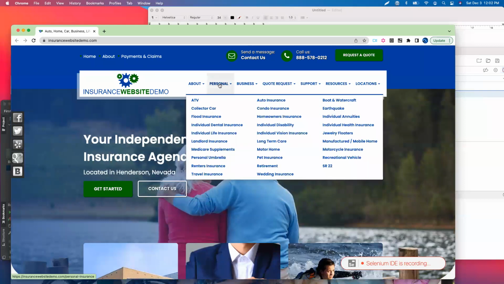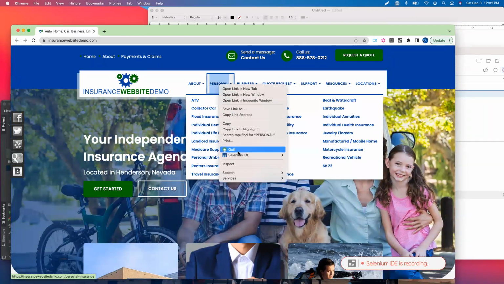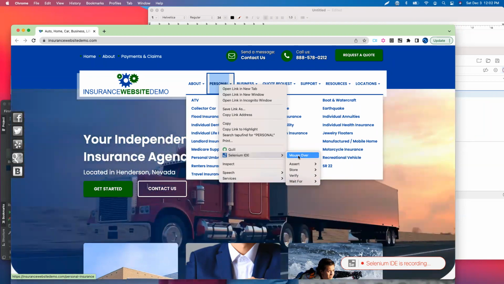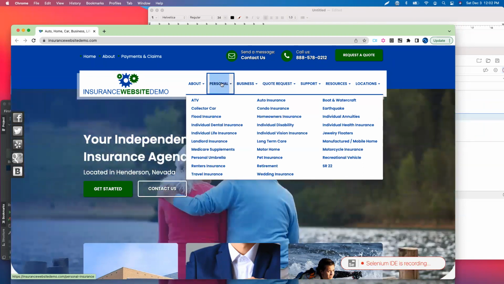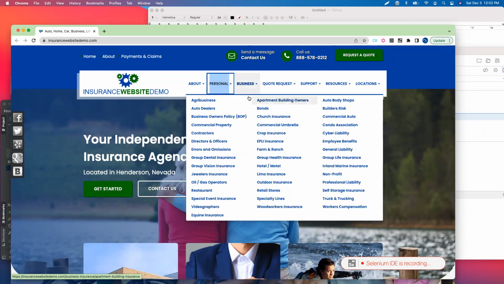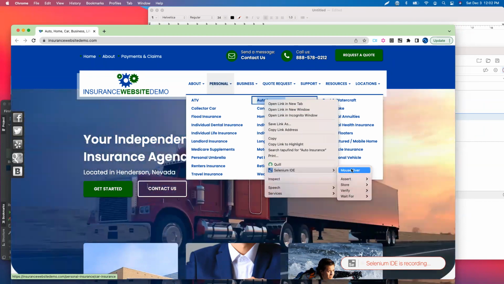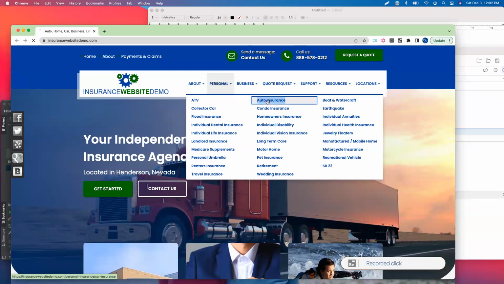So I'm going to click on personal first. Actually, not clicking, it's hover. So now I'm going to right click and tell Selenium to mouse over. I did mouse over on personal because without the mouse over, it will not display this information, right? The next thing I need to do is auto insurance. Before I click on it, I can do another mouse over on the auto insurance, and then now I'm going to click.